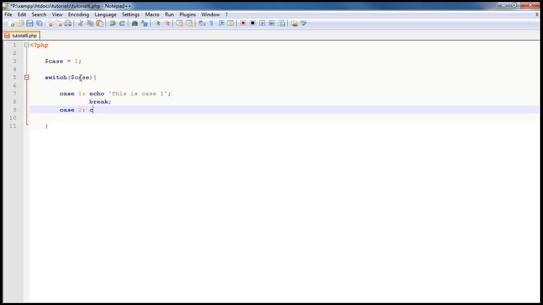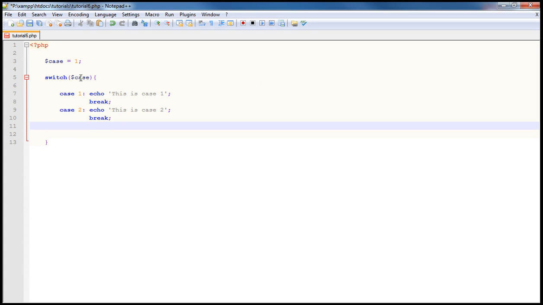I'm going to have two cases here. I'm just going to print out this is case 2. And let's put another break here. And finally, let's go with our default case. And here I'm going to echo, let's echo this is the default case.